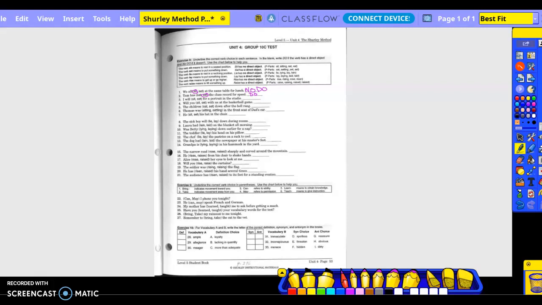I will sit for a portrait in the studio. So sit says what? No direct object according to the box. Will you sit with us at the basketball game? The children sat down after the bell rang.